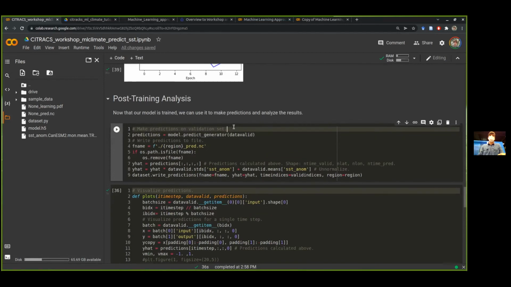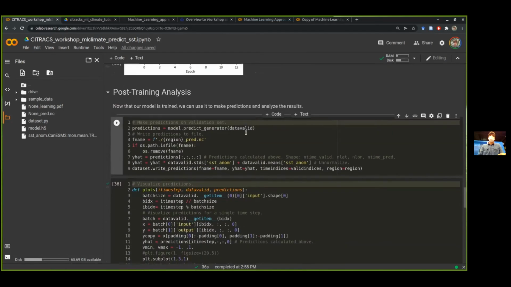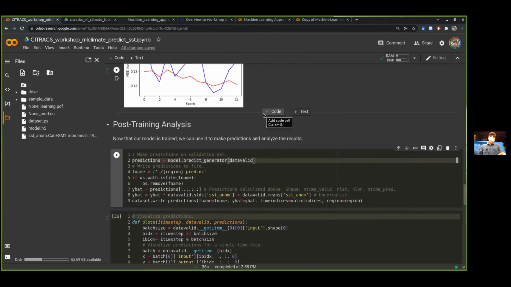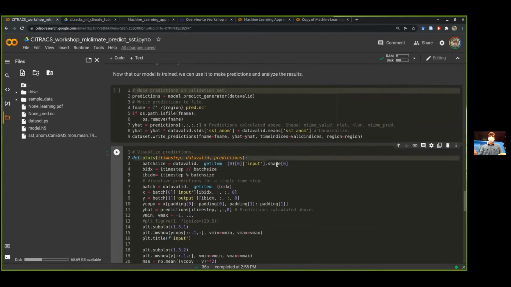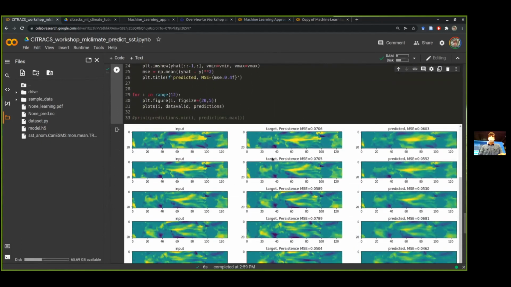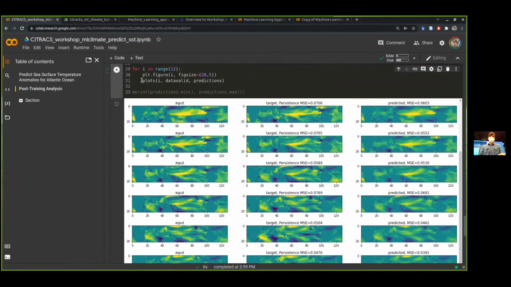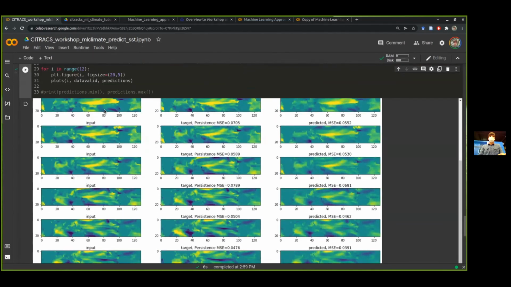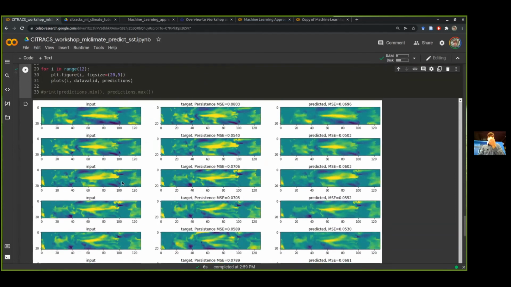So I've included here, after you've trained the model, the things you want to do with that are evaluate it on your validation or test set. So I've included code to actually write out the predictions here. But the cool thing that we want to do is to visualize the predictions. So I've included some code to plot the predictions here at different time steps. And here, I'm plotting for a couple random time steps the input to the model, or the most recent input, the target output, which is the next month, and the prediction of the model.